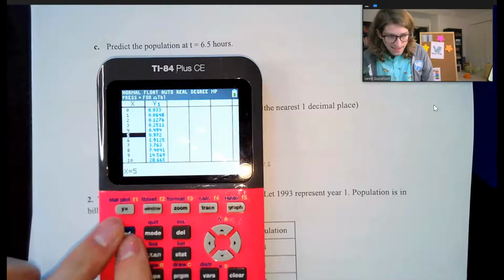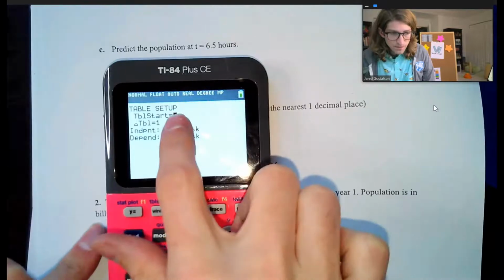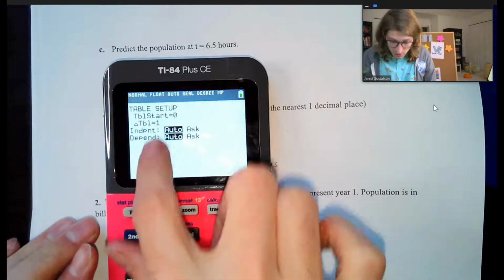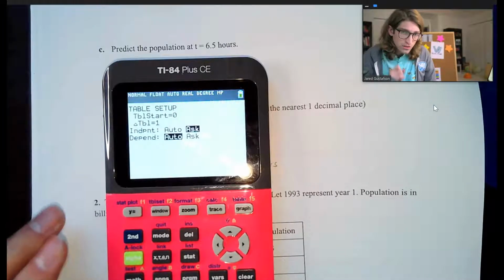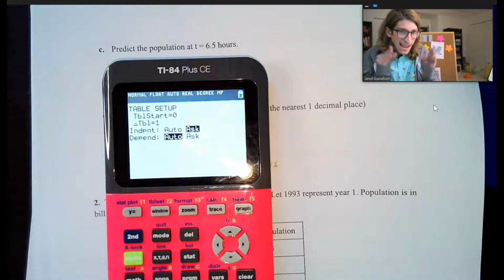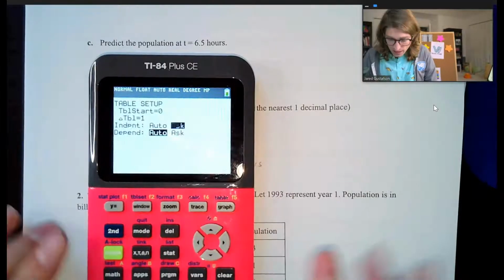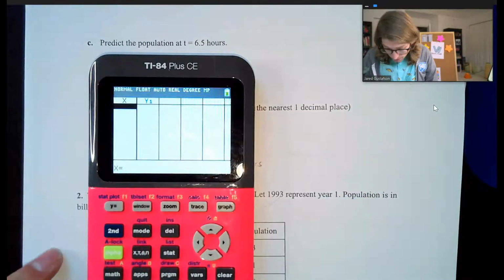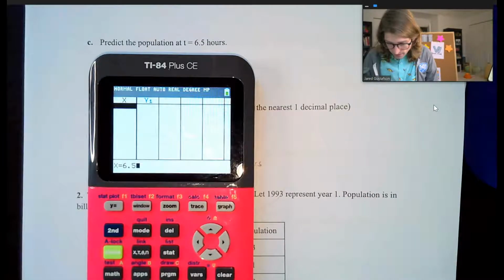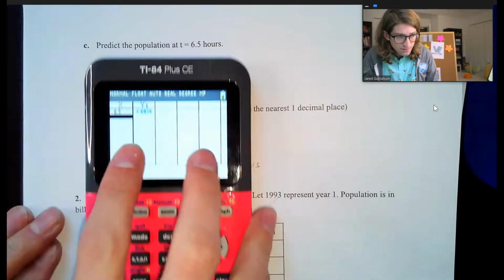If you hit second window, that's going to bring your table setup. What you can do for tables is if you go down to independent and you go to ask, that's going to allow you to choose what is on the x row of your table. So if you highlight and click enter on ask and you go back to your table, second graph, you will notice that it's empty. But it allows us to type in whatever number we want. So I type in 6.5, there it is. 2.6826.